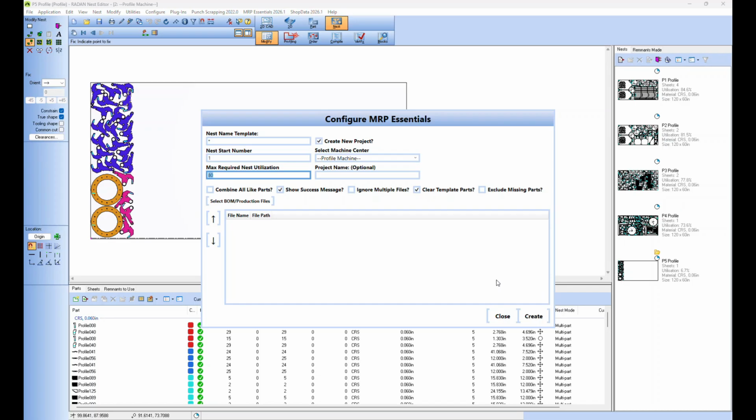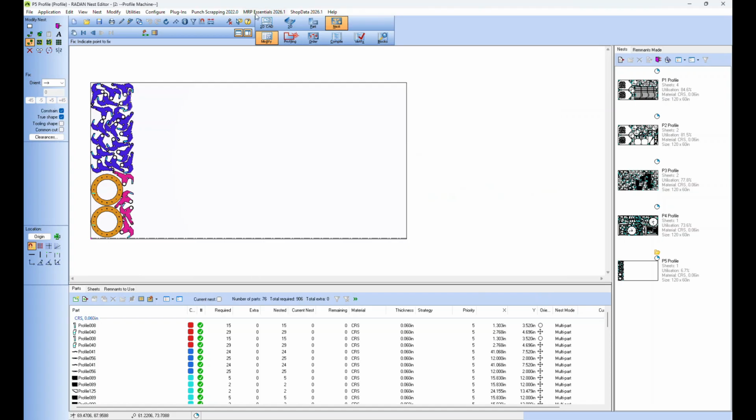And lastly, with MRP Essentials, there's so much to talk about in here, but we also have a watch service. So you could run this completely lights out, where you're just throwing a CSV file into that watch folder. It's gonna, boom, start running. And then it's gonna do everything that we've been doing today. It's gonna throw parts into the project, kick out some nests, generate some code, and save that code to the machine where it can retrieve it. And you don't even have to touch Radan. That's another wonderful trick that MRP Essentials can do. Next up on our list, shop data.